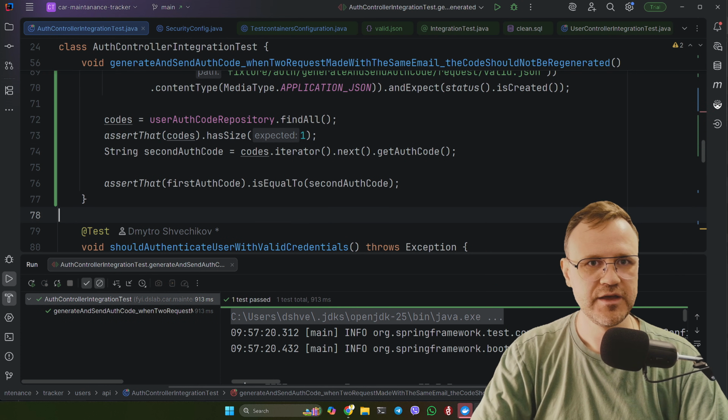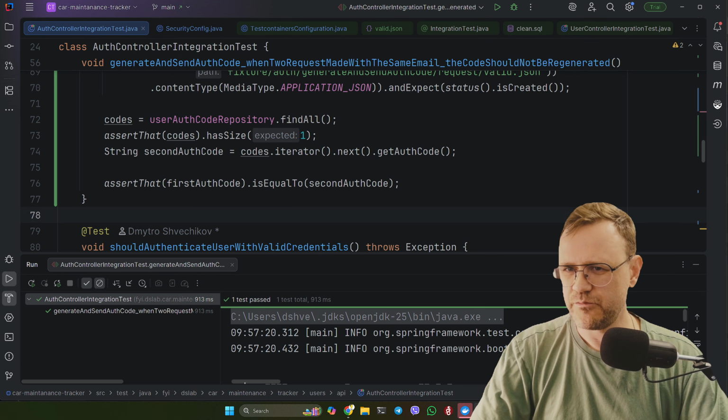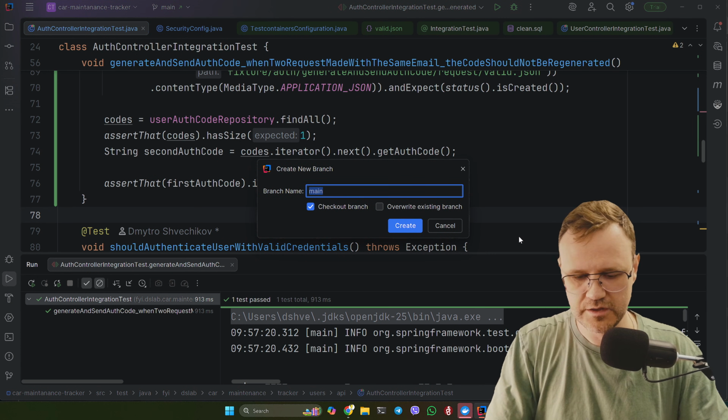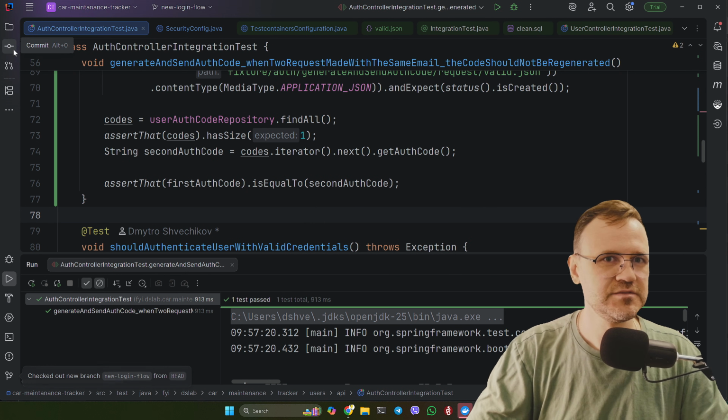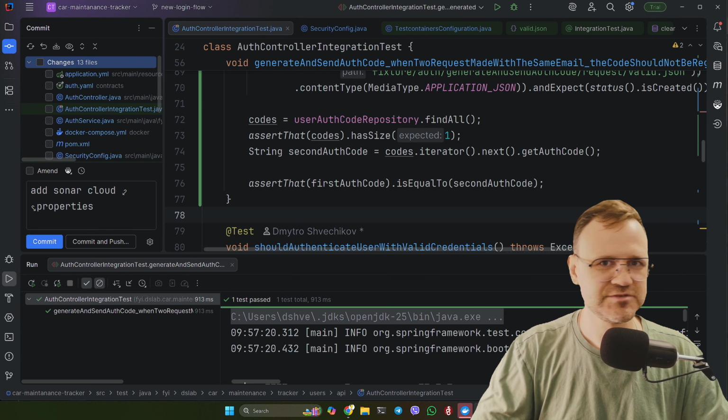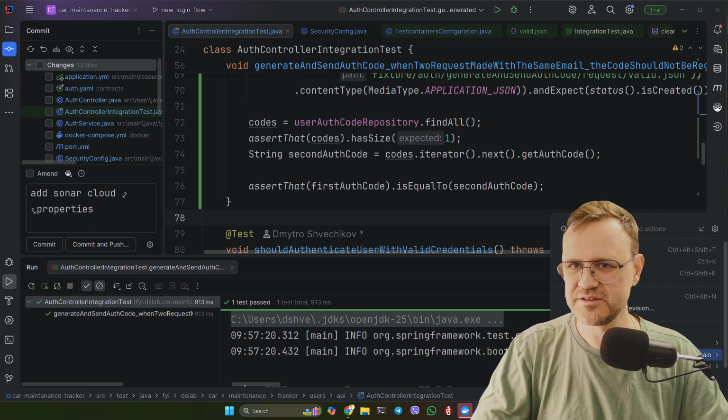Okay, it's green. So the first part is implemented. Let's create the branch, maybe. New login flow. Let's name it like this. We don't have any tickets, so usual naming for the ticket looks like this.